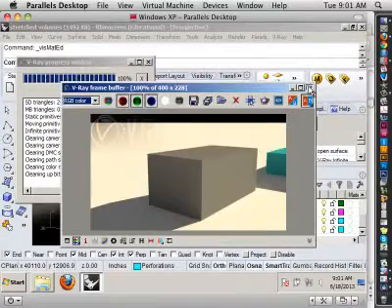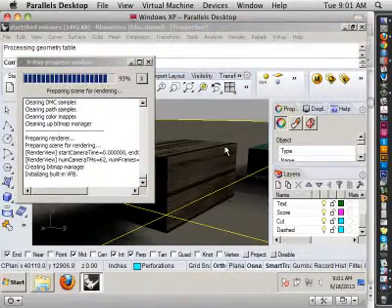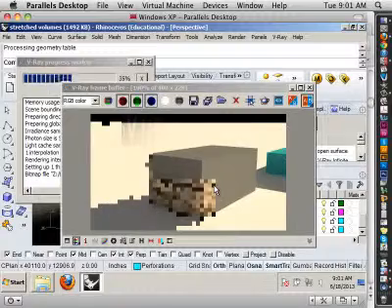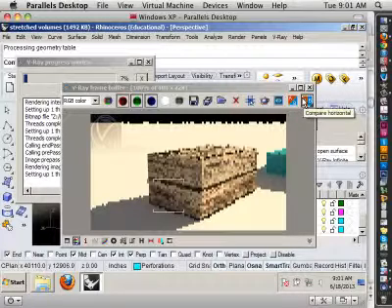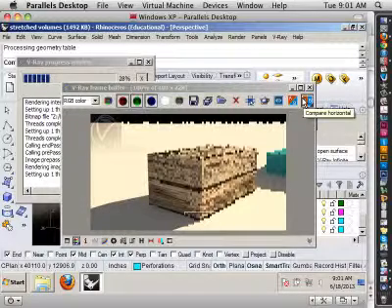And if I render again, I now have wood material. Mine is still doing the gray thing. Okay. So we go to.